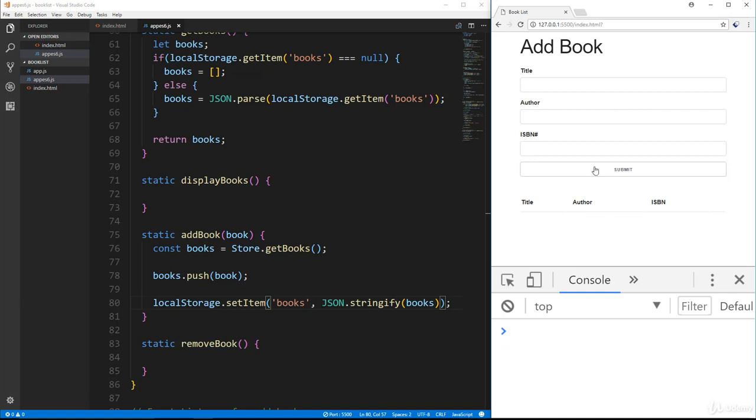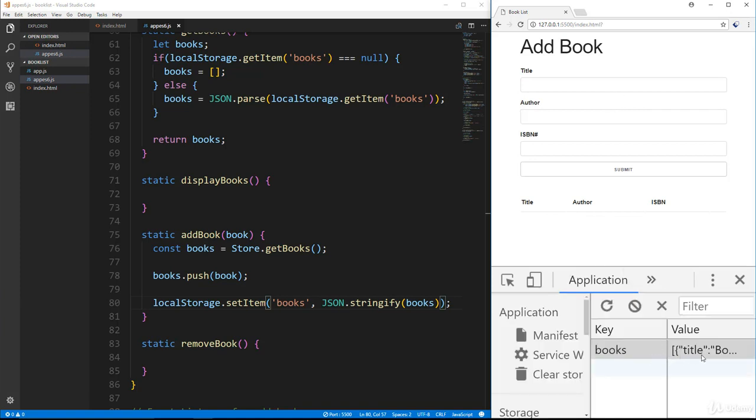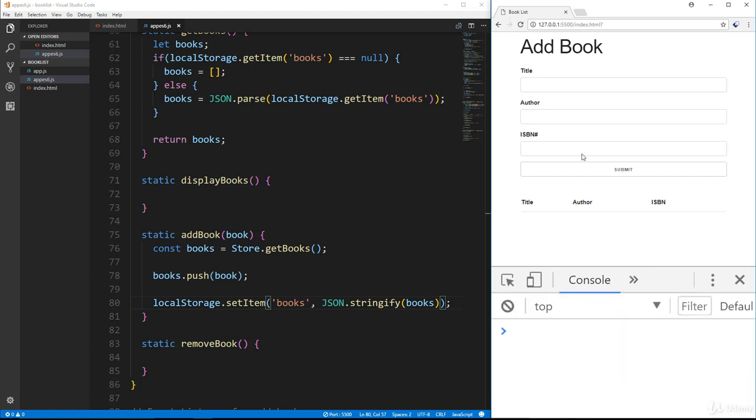So it's not going to show here yet, but let's check local storage by going to Application in our dev tools, and you can see we now have books, and we have that object inside of an array. Okay, it's a stringified JSON array. All right, so now what we want to do is display that inside of the UI. So that's where displayBooks comes in.